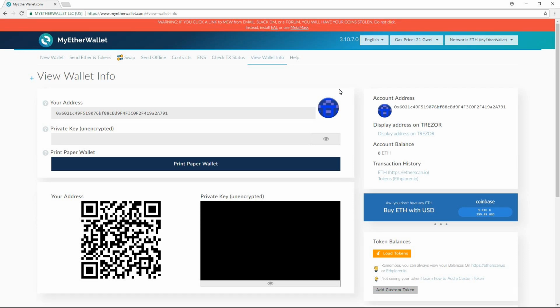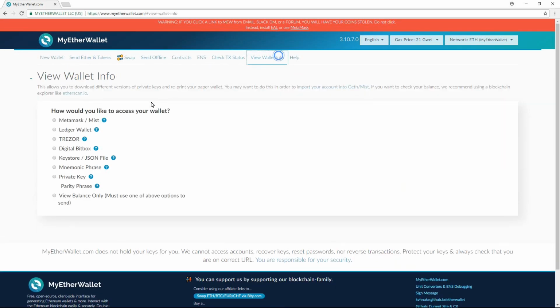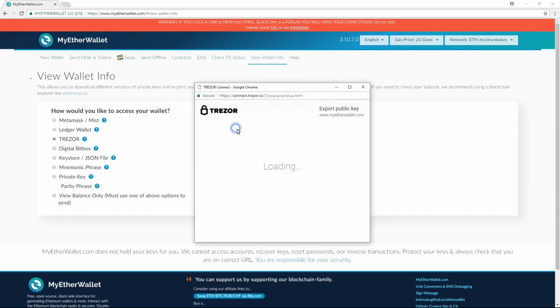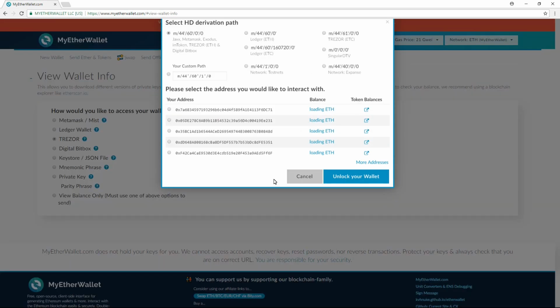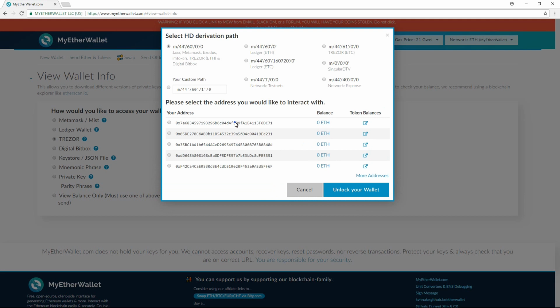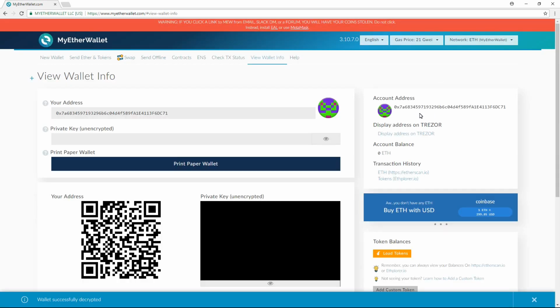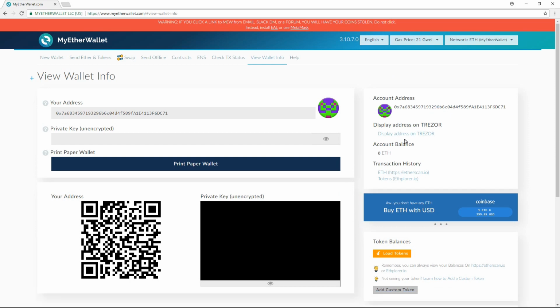I'll go back to View Wallet Info again. Click on Trezor, connect to Trezor. I'll export my public key, click on Export. I'm not going to use a passphrase this time, so I'll just hit Enter. Choose the first account, and this account starts with 0x7A. Again, different than the accounts under my CryptoMind or Safe Money passphrase protected accounts.